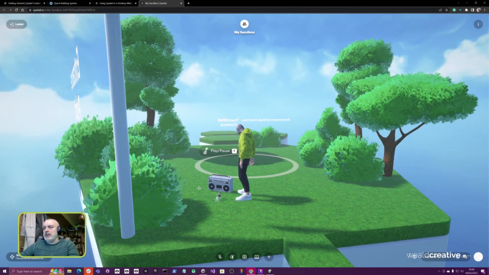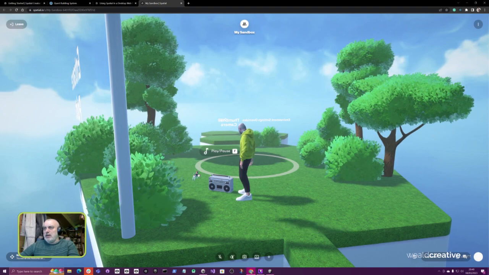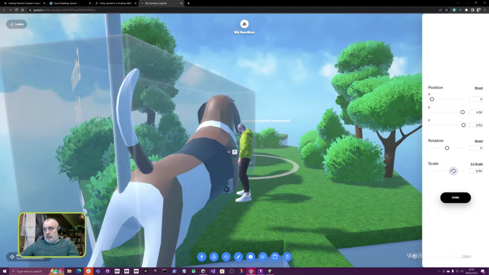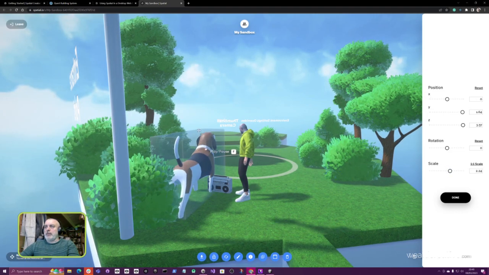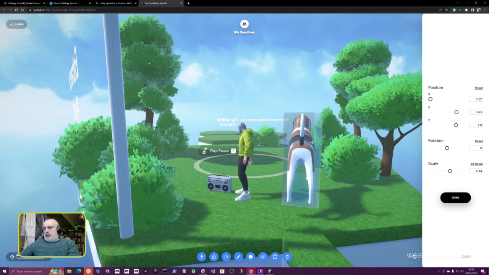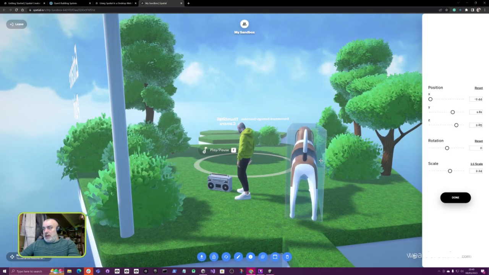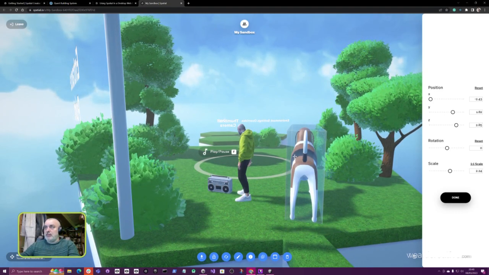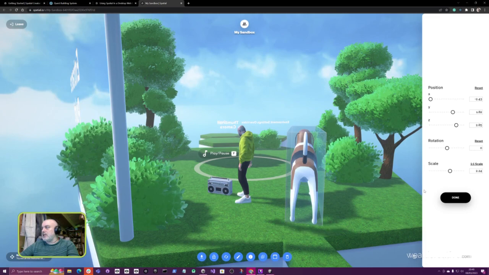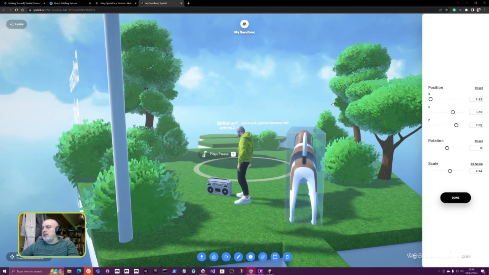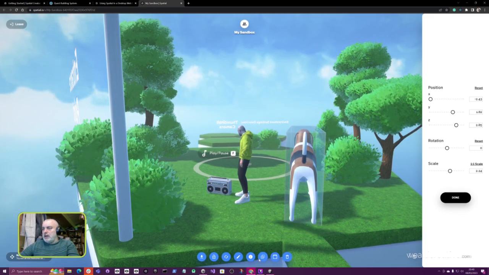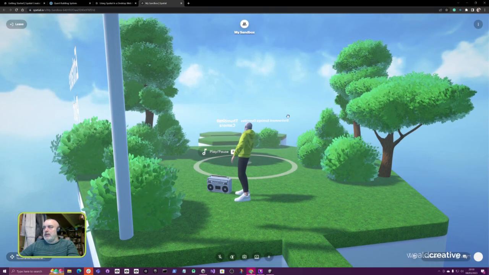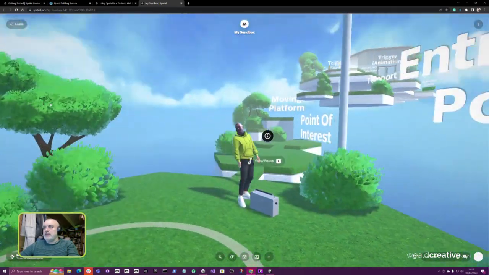So there's a teeny tiny dog, but I can click it and scale it up. So the idea, I think, with the prefabs is that you can do this kind of thing, but the object isn't just a 3D model. It can have properties and functionalities and stuff like that. So that's going to be very useful. I'm just going to delete that though. So let's have a look at some of these features.